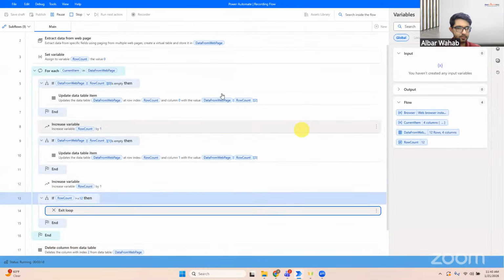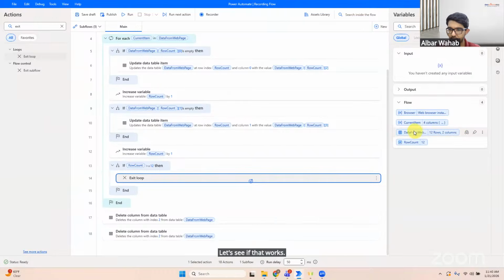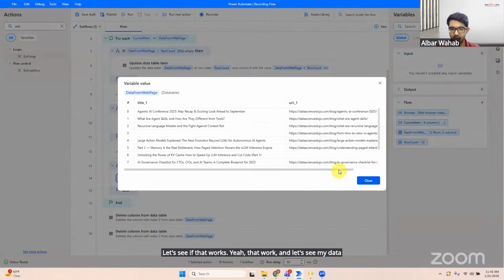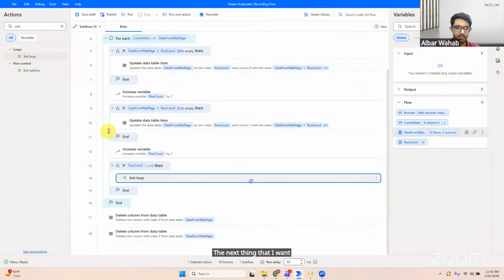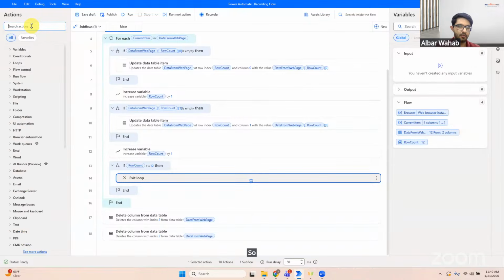Let's see if that works. Yeah, that worked. And let's see my data. That's fine. You have the data cleaned up. The next thing that I want to do is take this data and put that into an Excel file. So how do we go about that?